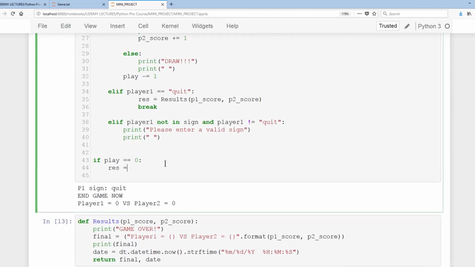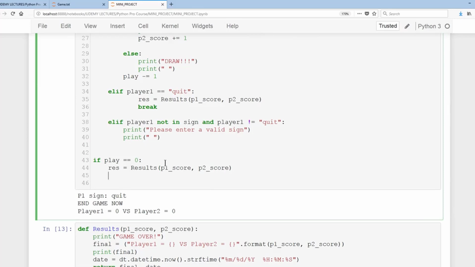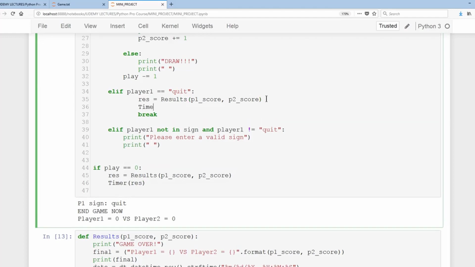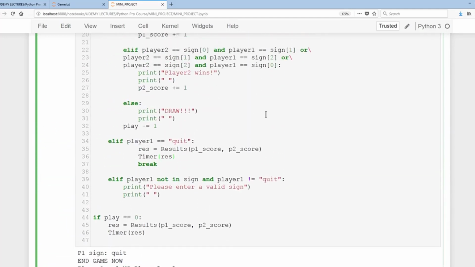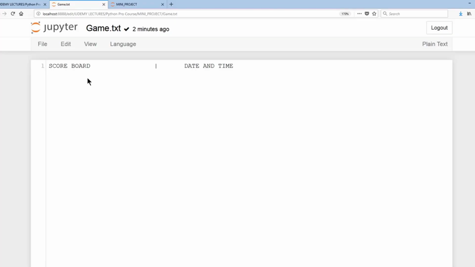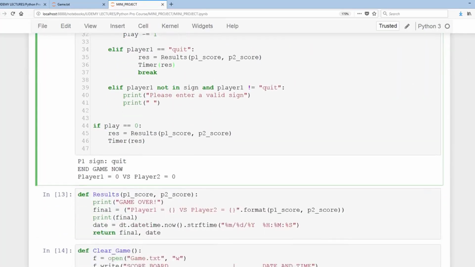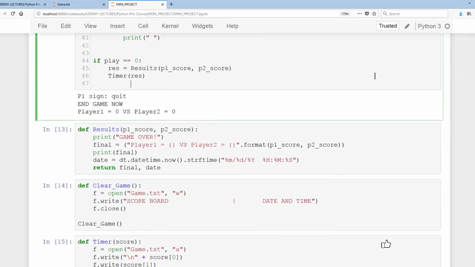Res equals results p1 score and p2 score. And we also want the timer, so it's going to be timer, res. Okay, that should do it. So we're going to be creating an update for this text file here every time we play a game. So this should do it, and we'll run it.